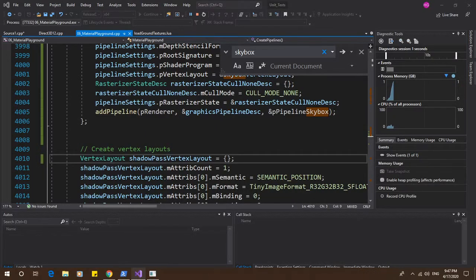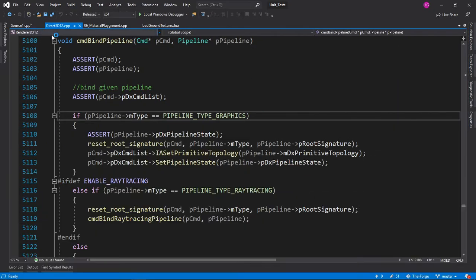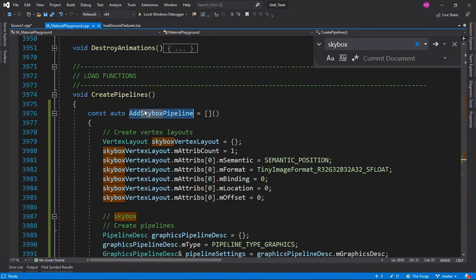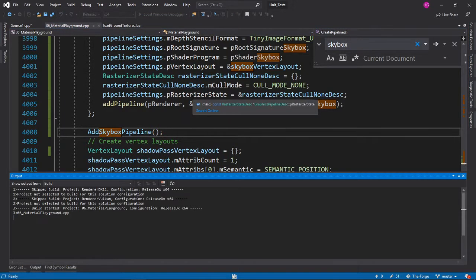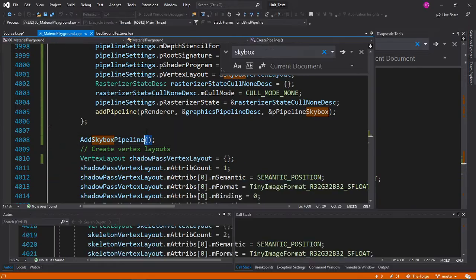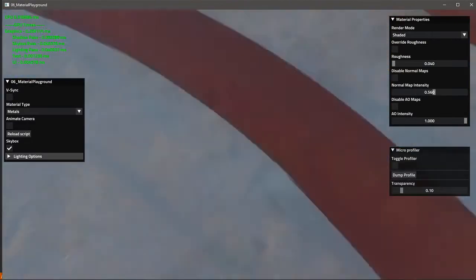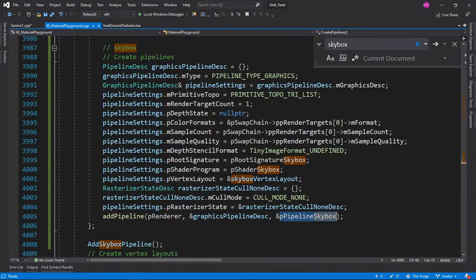Did it crash? Maybe it crashed, so maybe something is looking for a skybox here. So let's call this one. From what I believe, this code should just work as before, and it does. So let's go further.